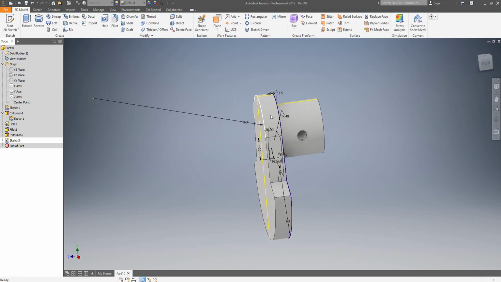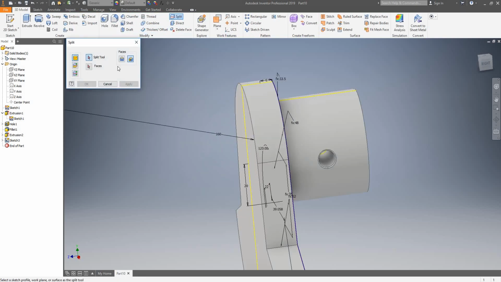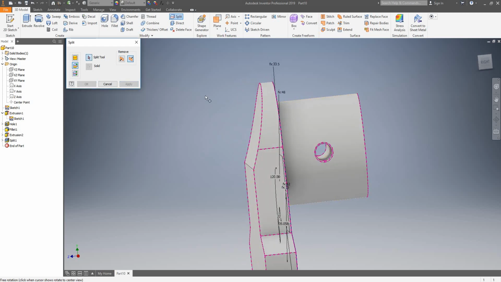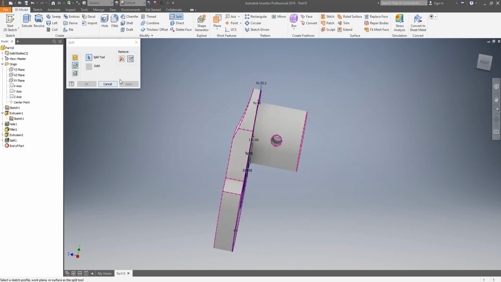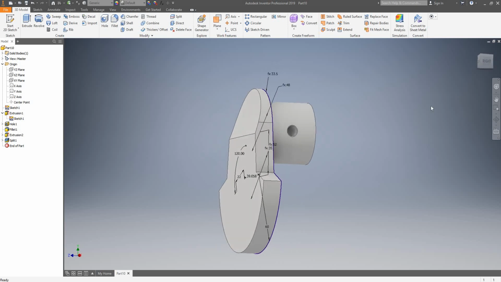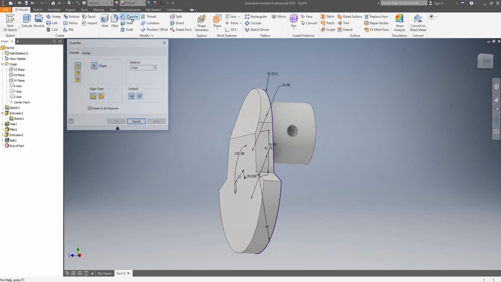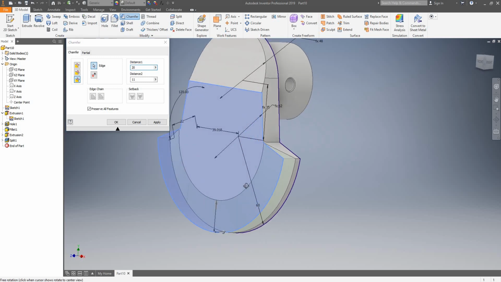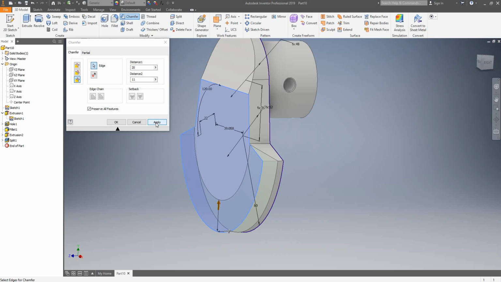I'll finish my sketch, and now I will use my split tool, trim solid, and select my trim tool and switch the direction and click on apply. So that's now trimmed. I'll close it. I will now apply a chamfer. I will use the third option, 2 distances. The first one will be 20 mil and the second one will be 11 mil. And I will select only this edge, so you can see here. So I'll click on apply. Close it.